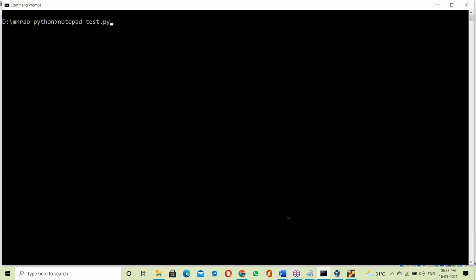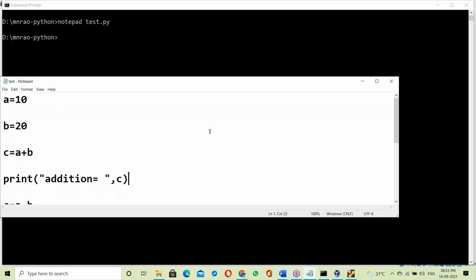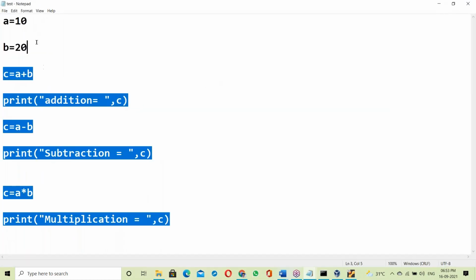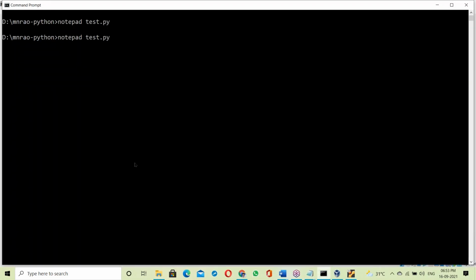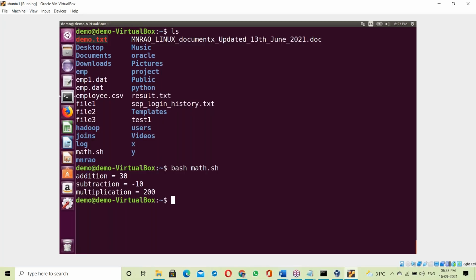See in Python also. This is Python source code, and this code is executing directly here. But compiler based is different; these are interpreter based: Linux shell scripting and Python scripting are interpreter based.